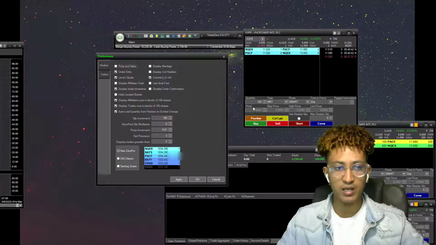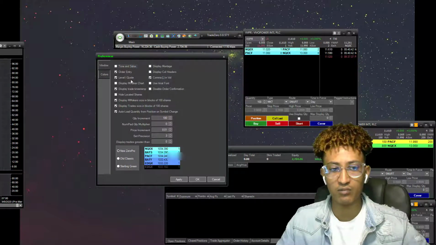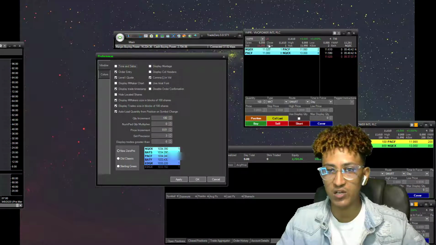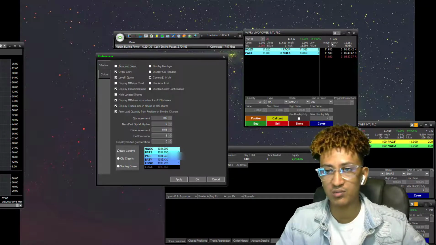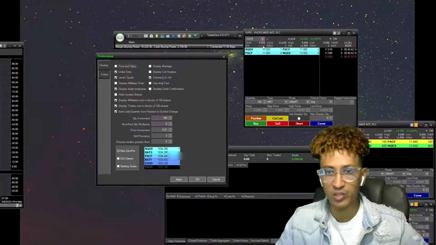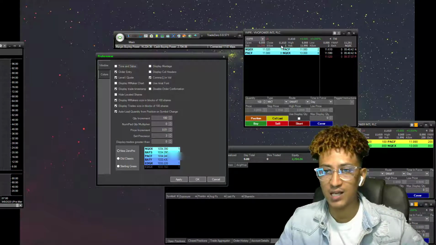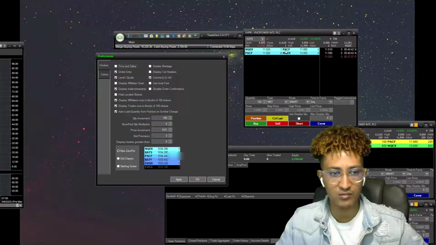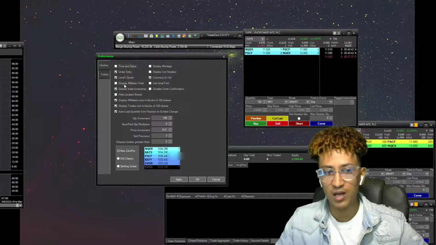That's the order entry. And then level 1 quotes. Level 1 quotes is actually the one here. I personally do have it, for me to visualize, it shows you opening price, closing price, the bid and ask, that's level 1, and this is level 2. So I do have that display market. I don't have this one.